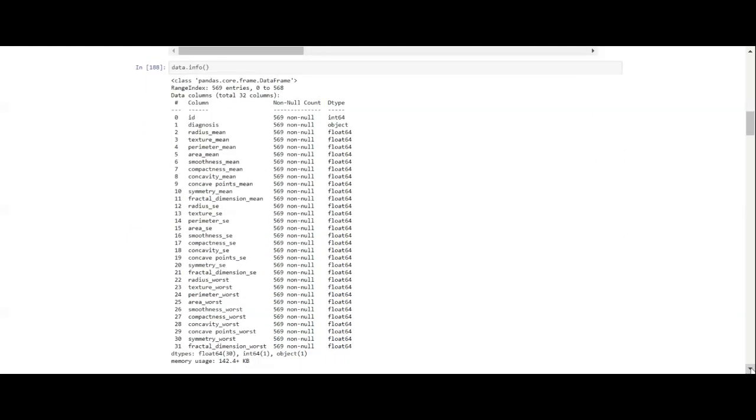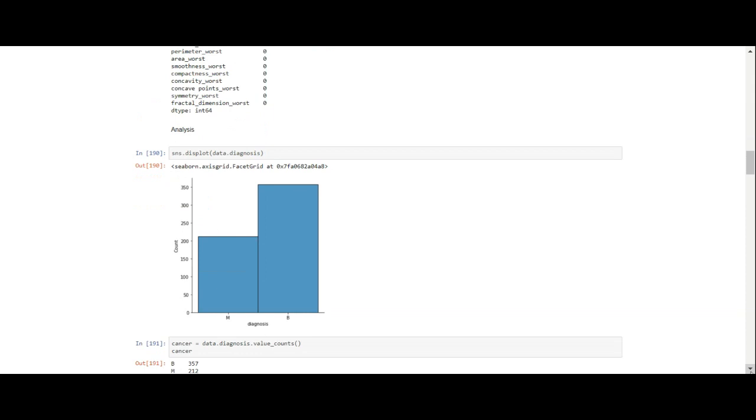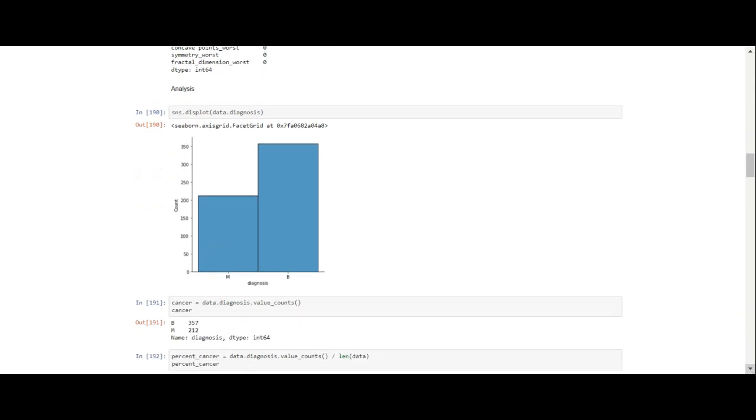Now we check data.info. You can see all of the columns except for one were numeric. The column that said diagnosis is an object column, the reason why is because it doesn't say 1 or 0, it says B or M. Now what we wanted to do is check for missing values, and in this instance we didn't have any missing values, so we didn't have anything that we needed to impute. And so now what we're going to do is a little bit of an analysis.